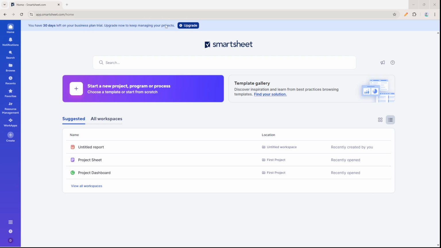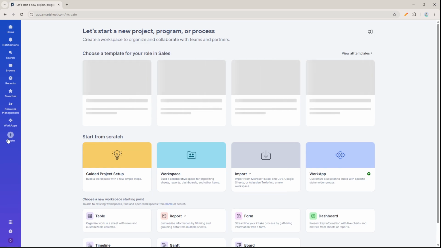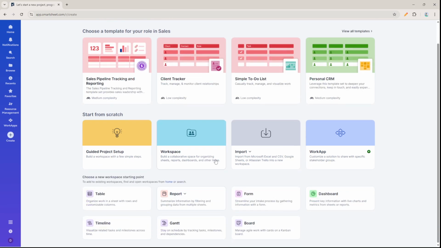From the left-hand navigation, click the plus Create button and choose Report. This opens the Report Builder, which is where you'll define what information you want to see and how you want it displayed. Next, choose the type of report.